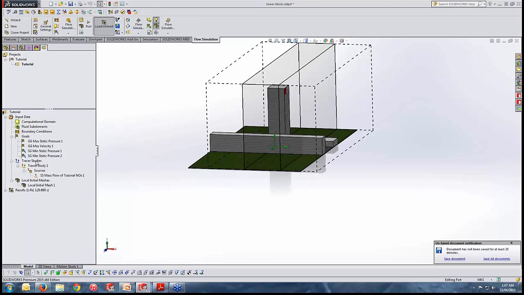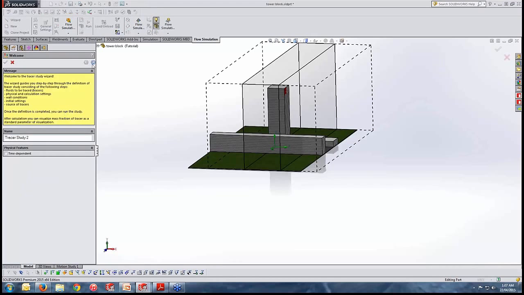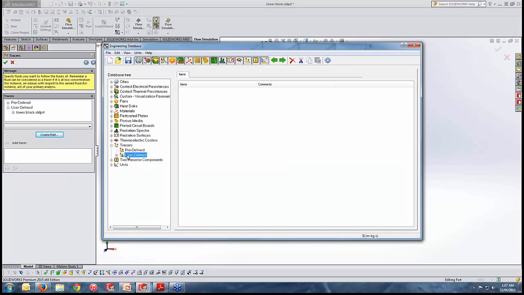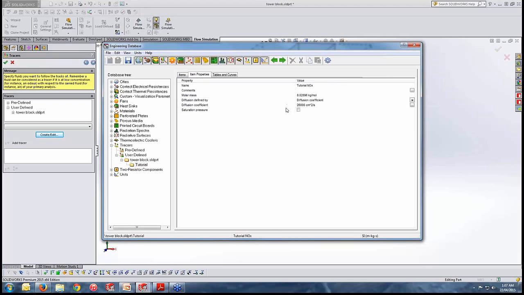Okay. Now you can set up a study as a new study or go through a wizard, tracer study, and say what sort of material I would like to have as a contaminant resource. You can see there is a list of predefined, and if you like, you can create one yourself. Create and edit. Again, I'm going to my engineering database, the item, tower block, and NOx is what I've created with the properties as you can see here. This is the resource and properties of my contaminant as a NOx.